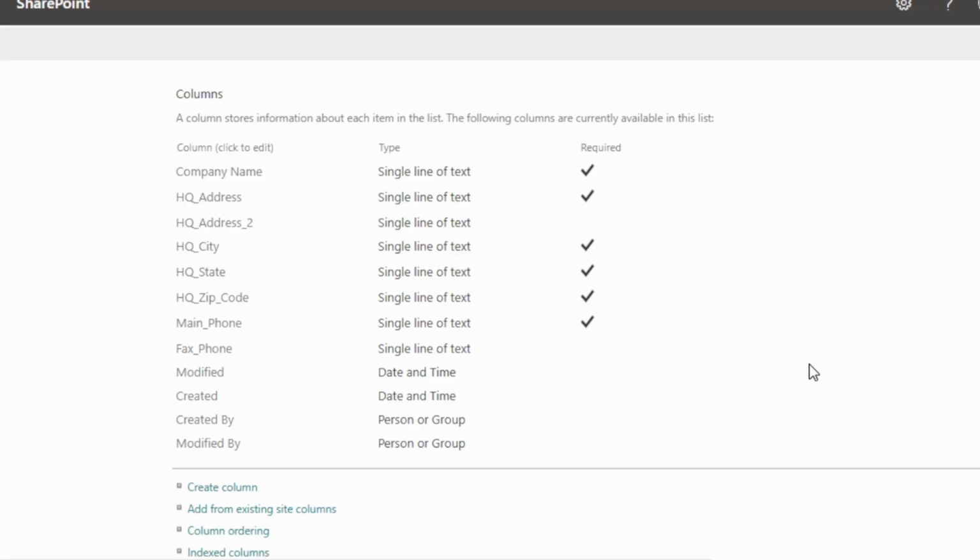Here we are in the columns section in the list settings, and here we can see a bunch of different columns I've created. A lot of them are required. It's like there's no point in me creating a customer if I don't actually have the information I'm looking for. So one of the things I want to very much point out is the company name.